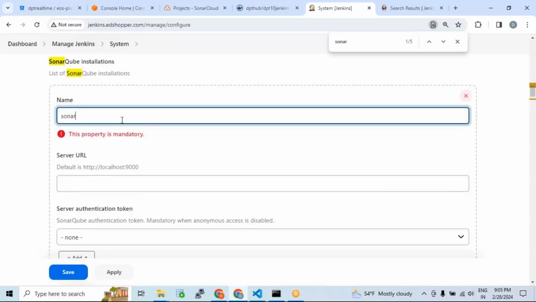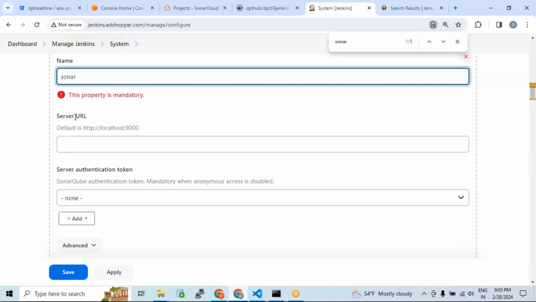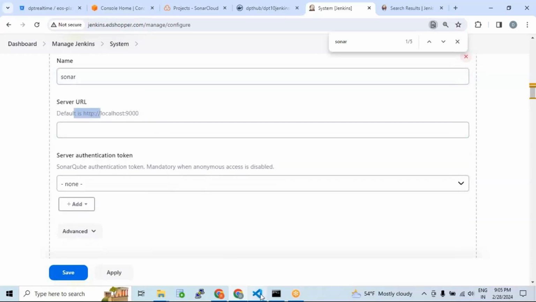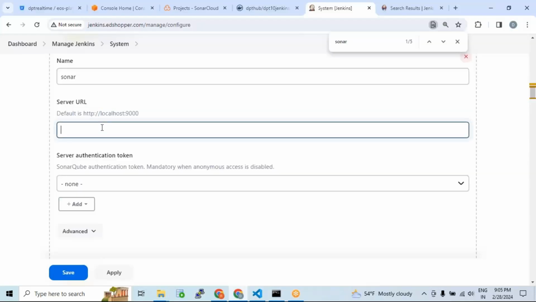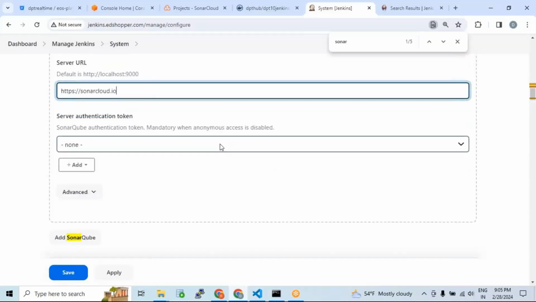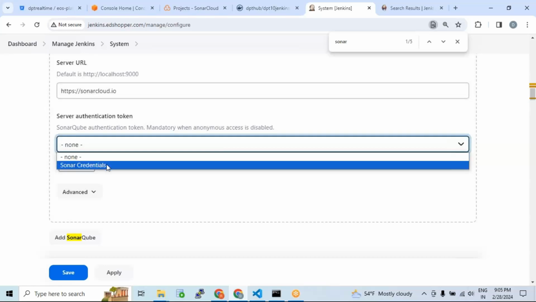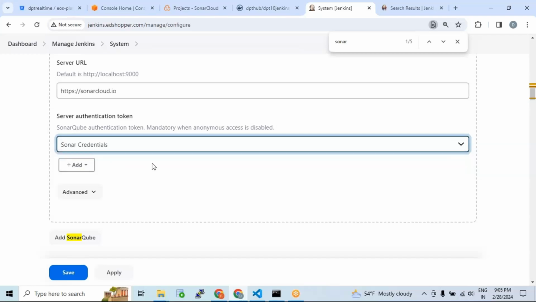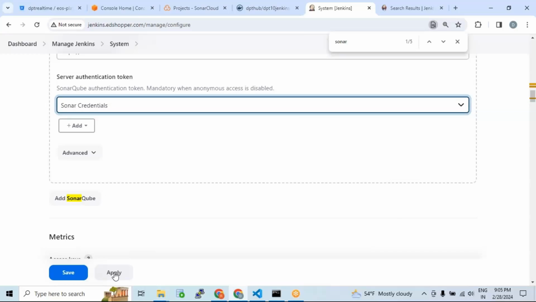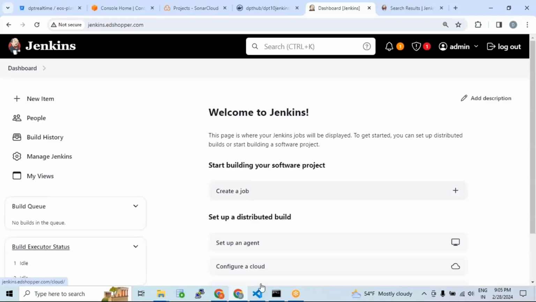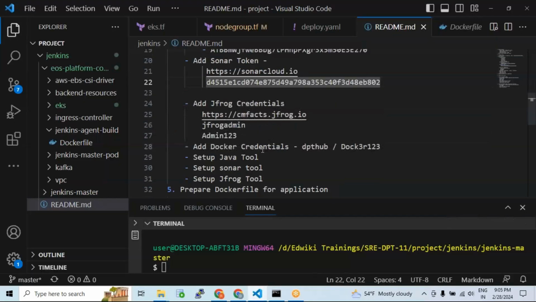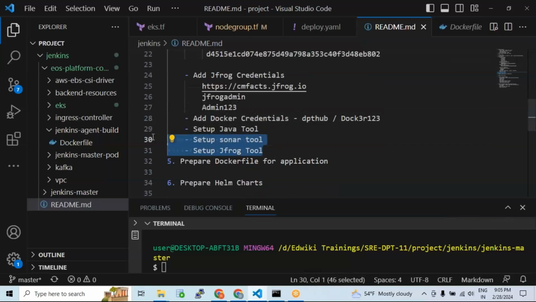This is the Sonar. This is just the name of the tool. And here you need to give the server URL, right? So sonarcloud.io is the URL. In order to connect it to the Sonar Cloud, just give it over there. And the credentials can be used from the existing credential store, and select the Sonar credentials from the drop down. You are done with this. Click on apply, save, right? Now, from the tool perspective, the Sonar JFrog is done.